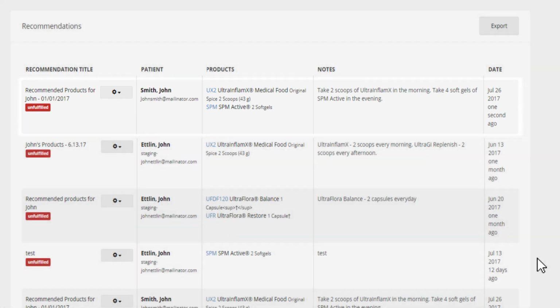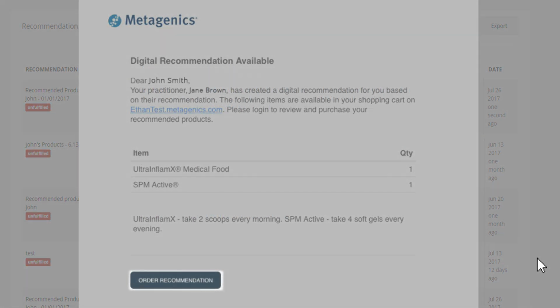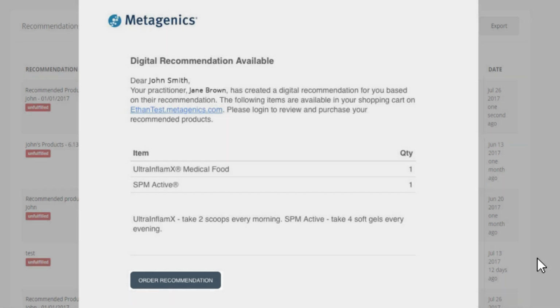Your patients will receive notifications about the recommendations you provide, where they can log into your store and check out with the items already placed in their shopping cart.